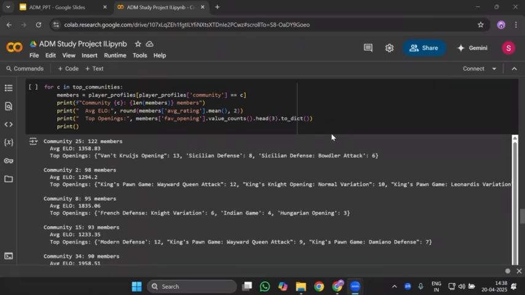Next, we have community number 2 with 98 players and an average elo of around 1,294. Their top opening is the King's Pawn game, Wayward Queen attack, along with other King's Pawn game variations. This could indicate a segment of players at a lower rating range who favor aggressive early queen deployments.